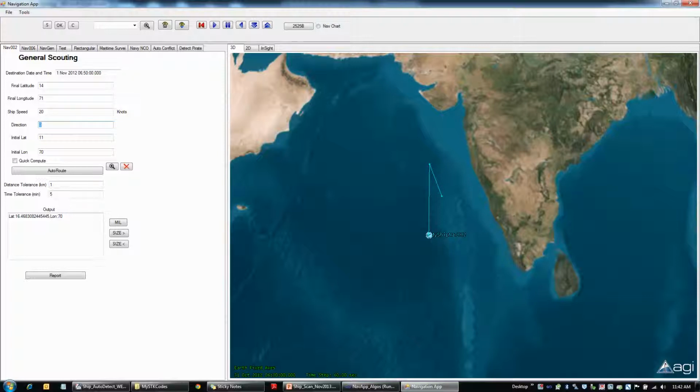So if I change my direction from 0 to 45 degrees, you can see that the ship starts moving in 45 degrees, and I can change my speed, I can change my initial lat long, etc. There is one more algorithm inside it which does the same computation, but it is much quicker. If I click compute, I am choosing another algorithm to do the same computation. You get almost the same results, but that computation takes much less time.